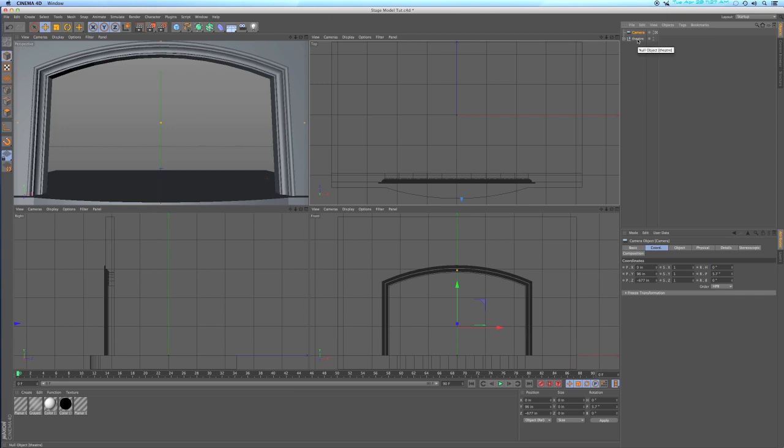The other thing that I tend to want to do is just arrange things in the list here, and I tend to always put cameras and lights at the bottom.